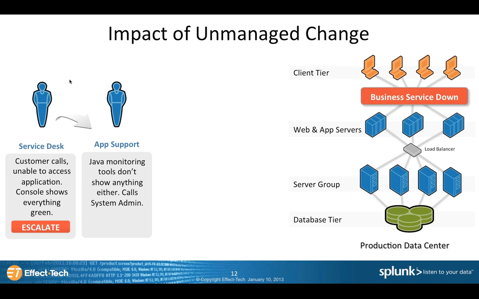So in this case, we're going to move it over to the app support team because we think it's at the app layer. So the Java monitoring tools, they go through and they look at their tools available to them, and they're not seeing anything. So now they have to call the system administrator to pull the log files off production. In that case, now we're involving a third person, maybe on another call. We have to actually go through and escalate that ticket up and pull in the sysadmin.